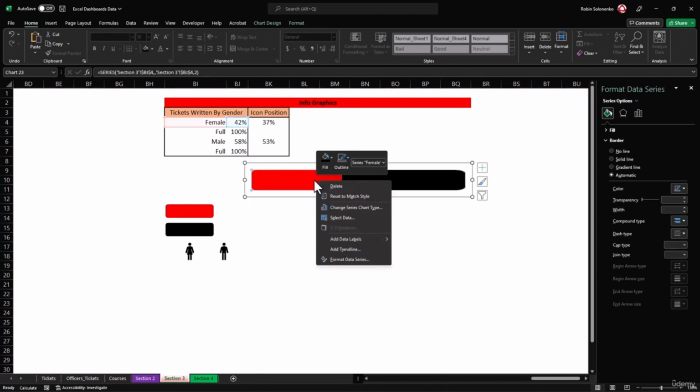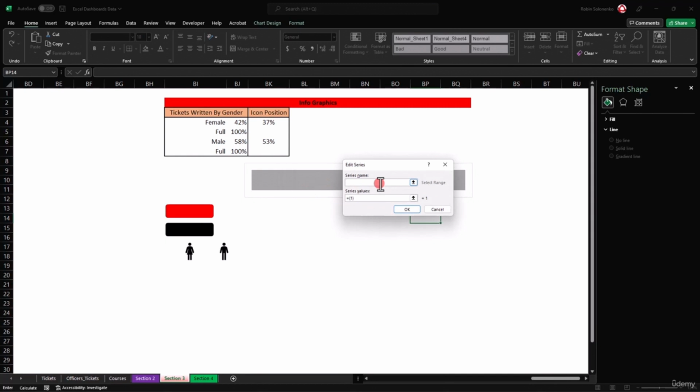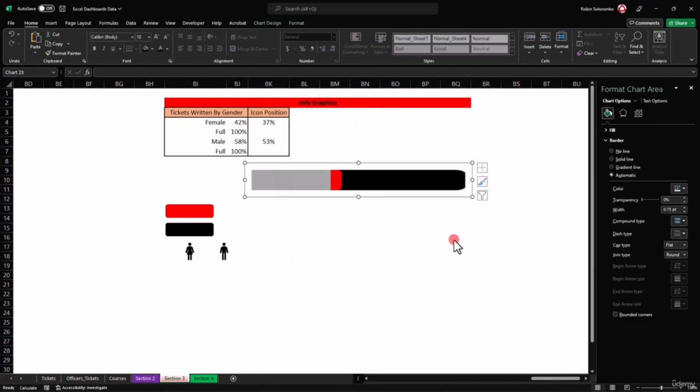Okay, now with those pasted in, I can right click on this data set and we want to choose select data to come back into here, and we do have to add another series, and we're going to call it the icon, and the series value for this is going to be in this case, the 37% for the female. Okay, click OK and OK, and you are going to get this gray bar, and that's okay because it's the third data set on this.